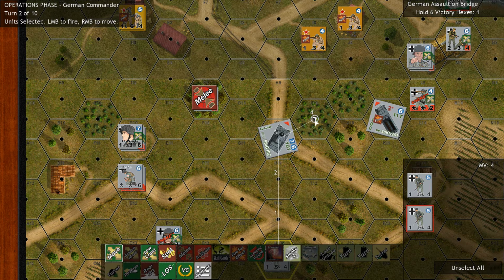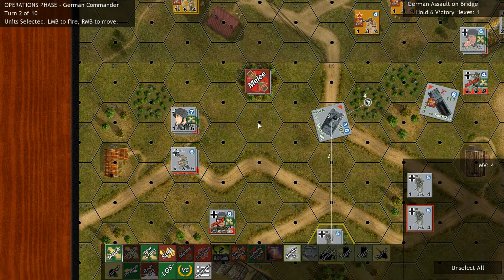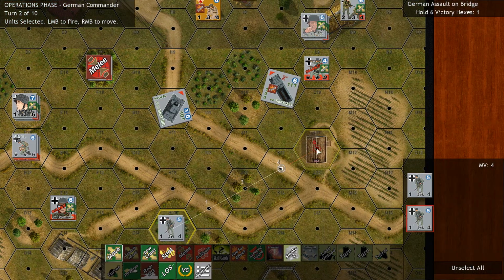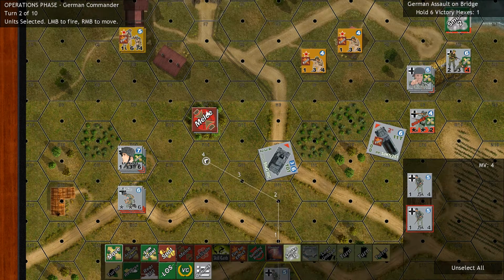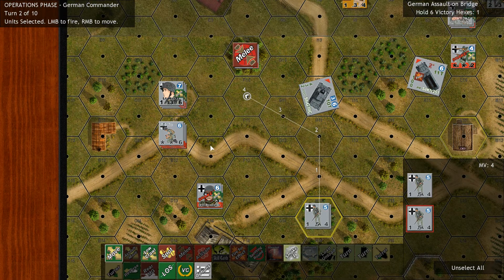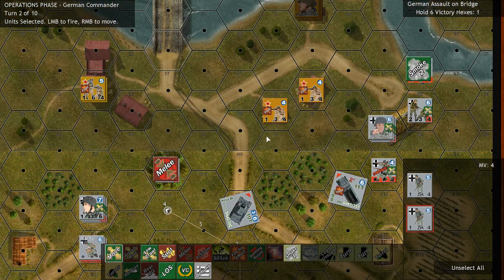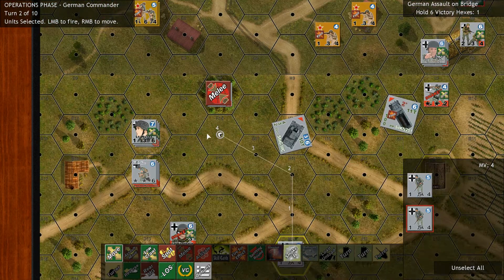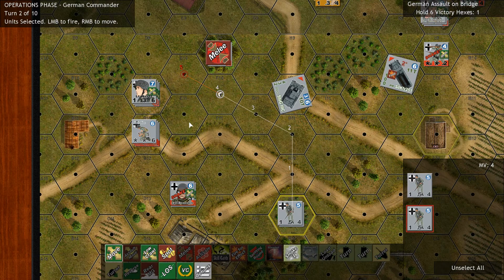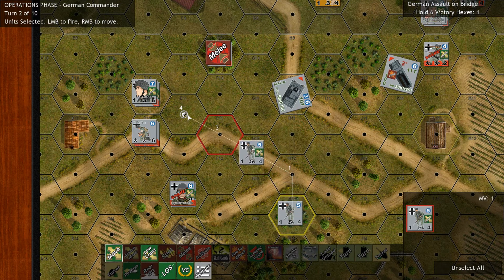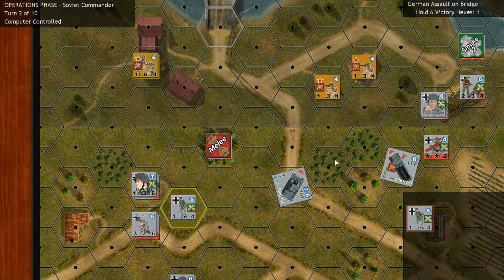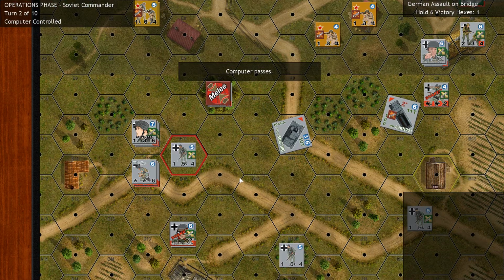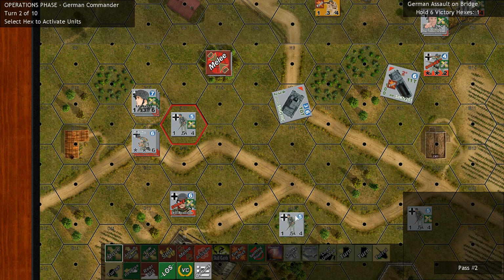There. It's just not enough defensive. Boy, where am I going to move this guy? Fortunately, he doesn't have too many units to shoot me right now, thank God. He's going to pass just because he can't shoot us.